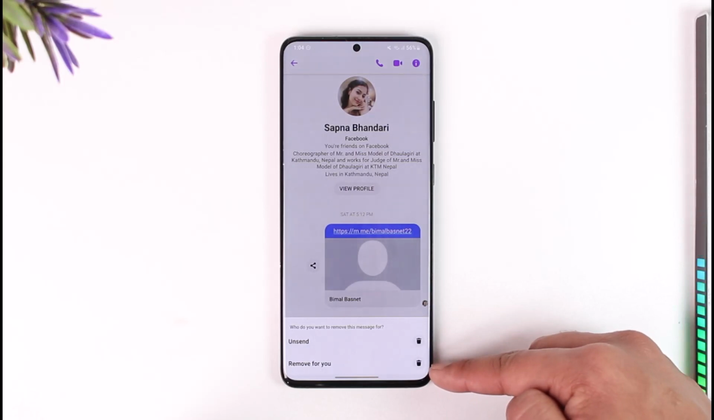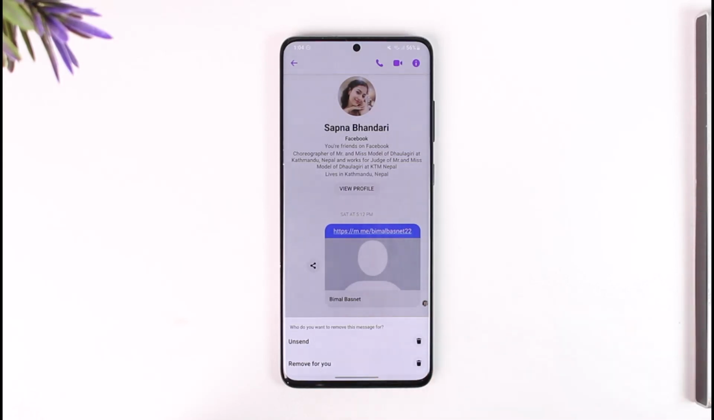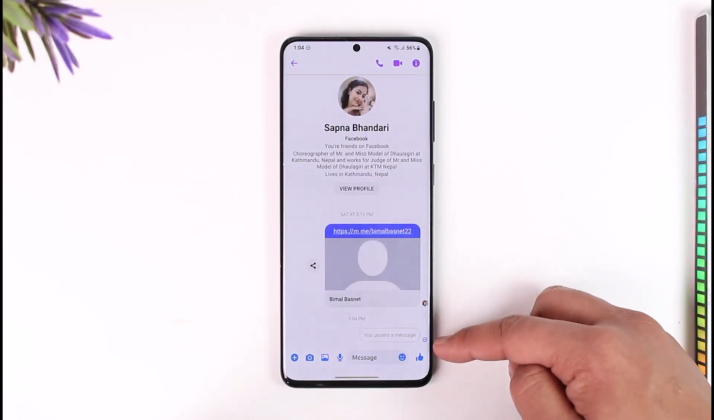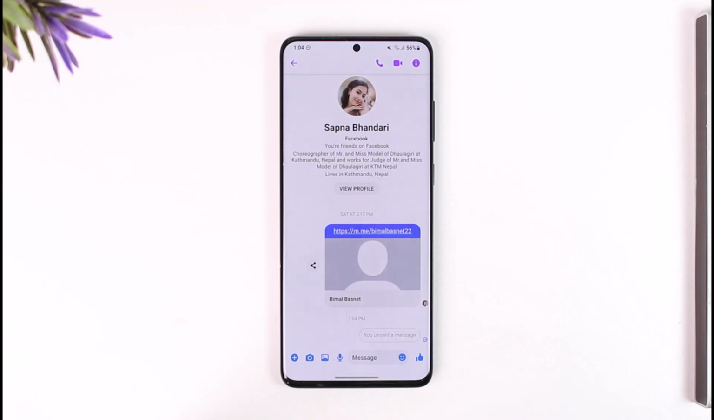If you want to only remove it for yourself, that's perfectly fine, but the other person will still see it. So if you want to unsend it, you can just tap on the unsend option. Now that message will get deleted, but if the other person sees the chat, they will know that you have deleted a message, but they won't know what the content was inside the message.